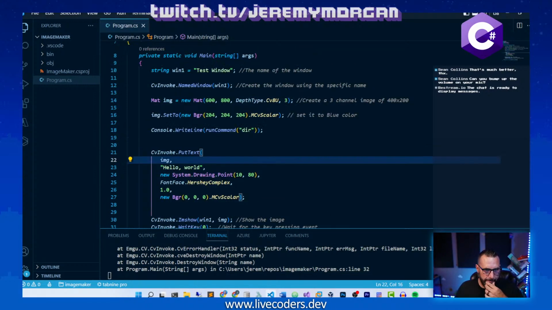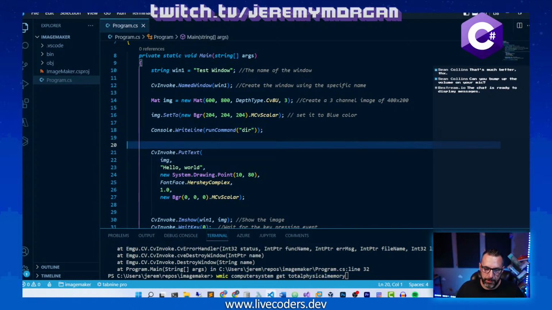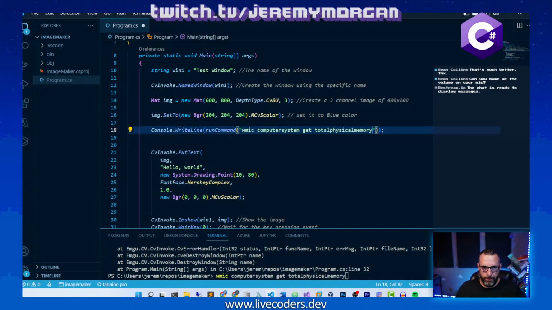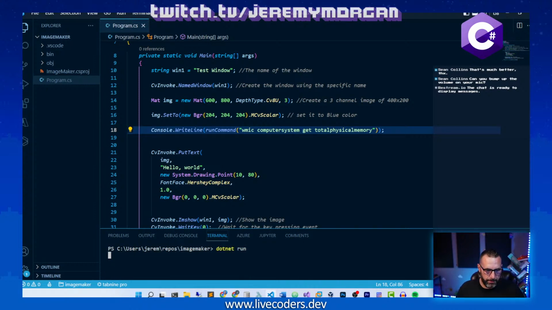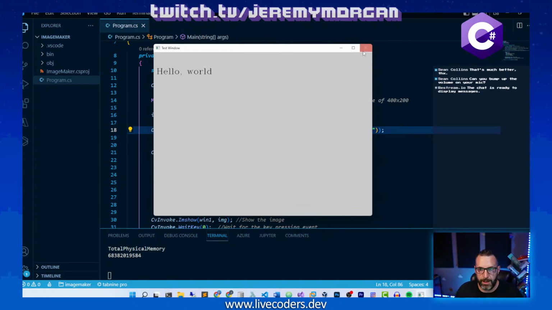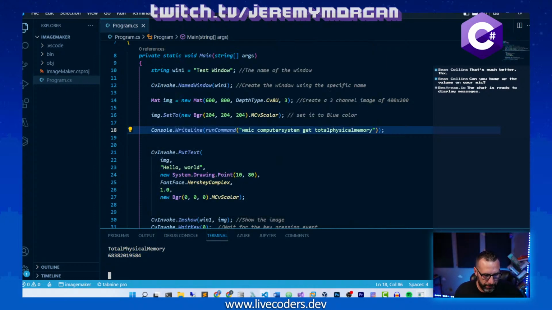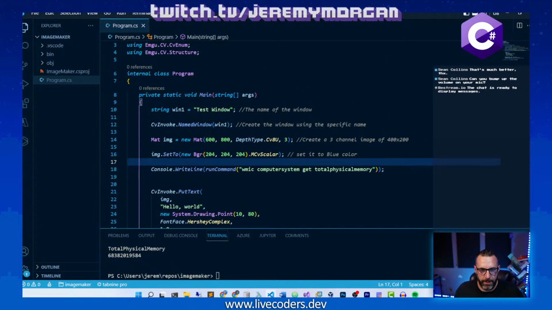Perfect. So I'm going to take that command that I just ran a minute ago, this memory one. So copy that. This is going to be cool. And let's echo that out. We'll clear, .NET run. Make sure that it does get echoed out. Now you'll notice that this particular command puts out 2 lines. We only really want that second line, which shows the number. So that's easy enough to do.